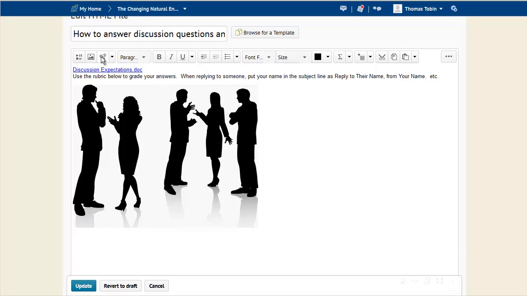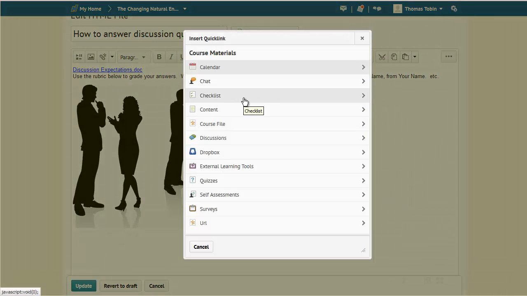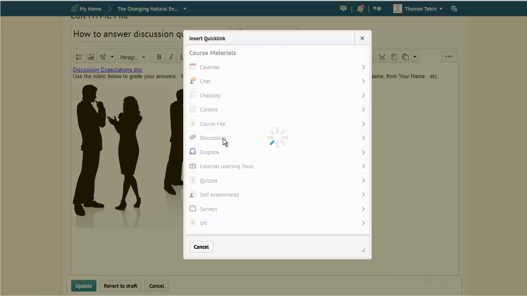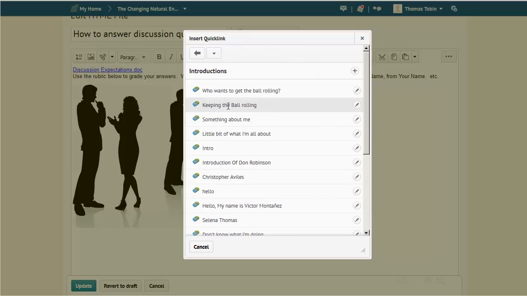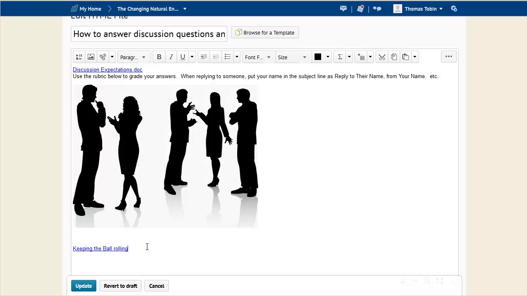Similarly, if I wish to insert a quick link, these tools also haven't changed, but they have been expanded. You can now insert a quick link to almost anything from inside the course. For example, if I wanted to quick link to one of the discussions in the course, it's as easy as a few clicks.